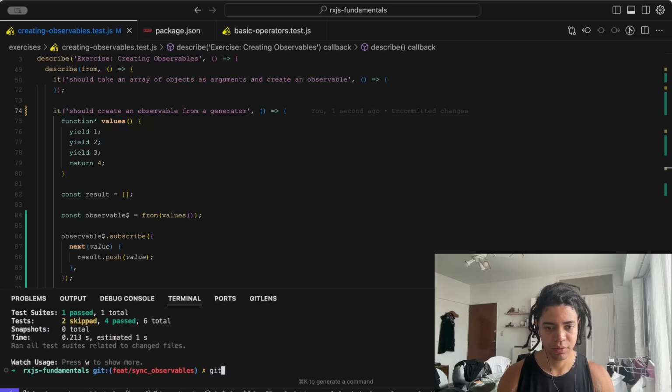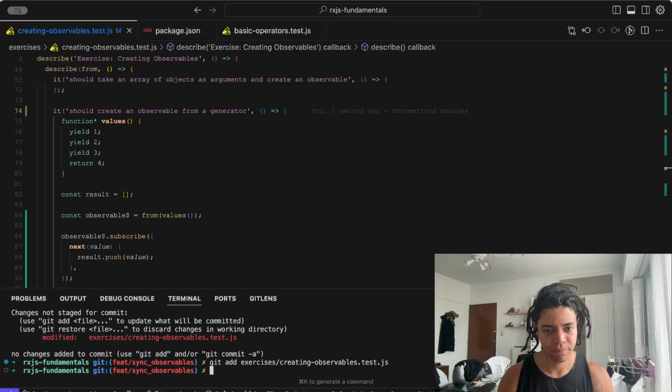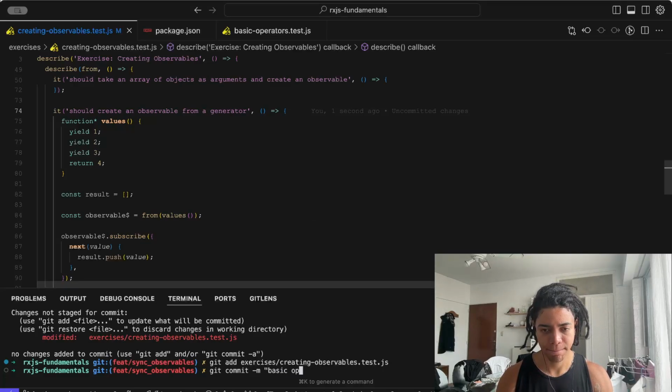Okay, good. Get status here. With a message when you say it's like, hey, creating observable exercise sync and async for that. Basic operator observables, and this is basic. Exactly.